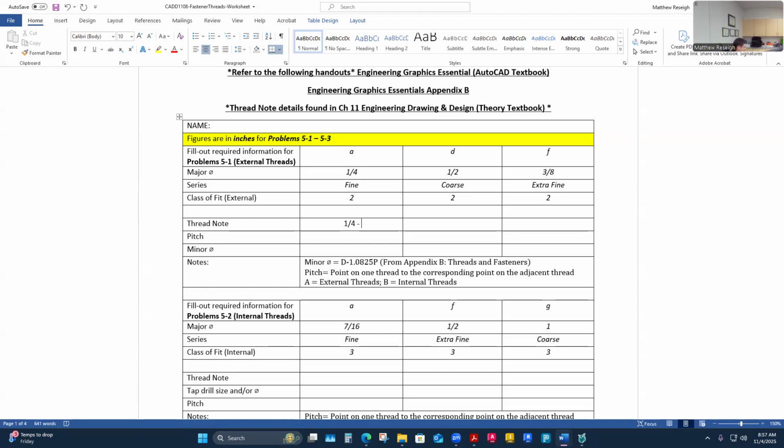So we have to know how many threads per inch this would be. What determines that is whether it's a fine thread or a coarse thread. Fine threads or extra fine threads have a lot more threads per inch than coarse threads. That's why we call them coarse and fine, just how many threads per inch they have. So where we might figure that out is hopefully a chart, because we've designated that we're looking for how many threads per inch a fine thread has.